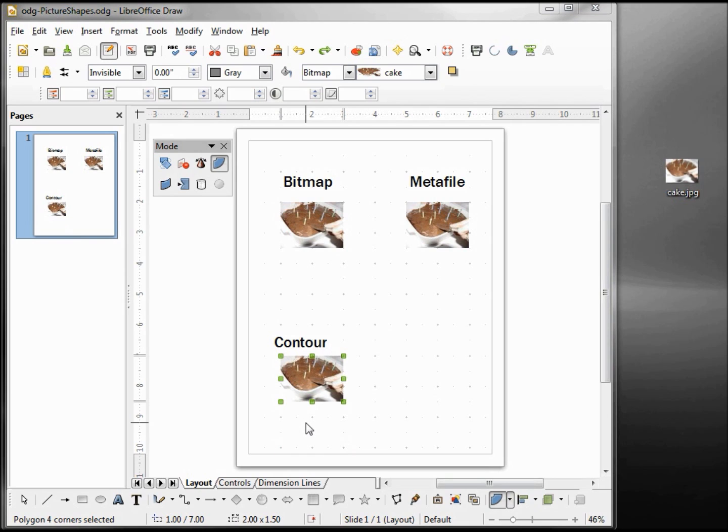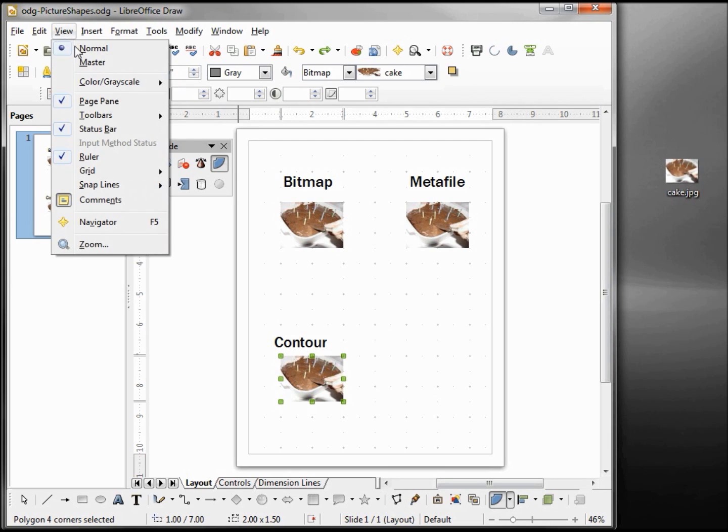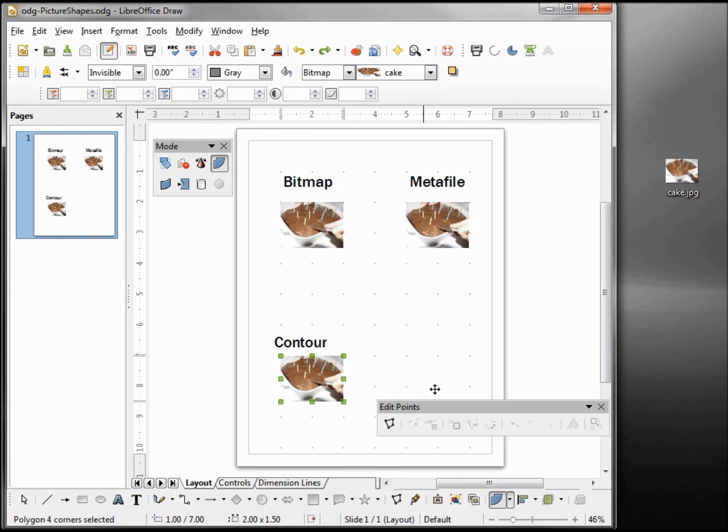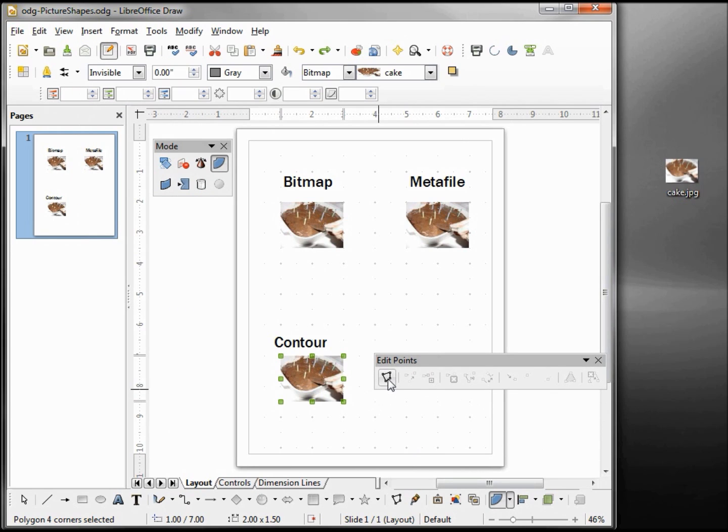Because we've converted this to contour, it makes us think maybe our points will work. I'm clicking on our points icon, and nothing happens. So I'm going up into View, Toolbars, Edit Points. So I had to click off and back on to get my edit points working, but now I see my points. I can insert another point by clicking on the insert points.